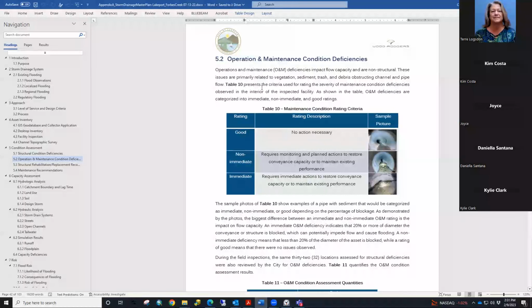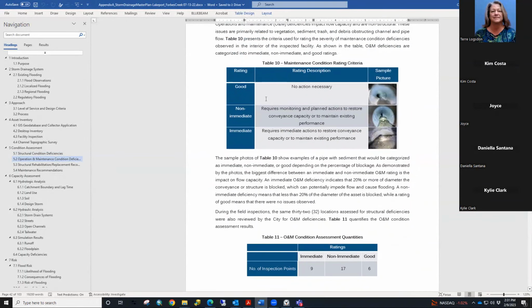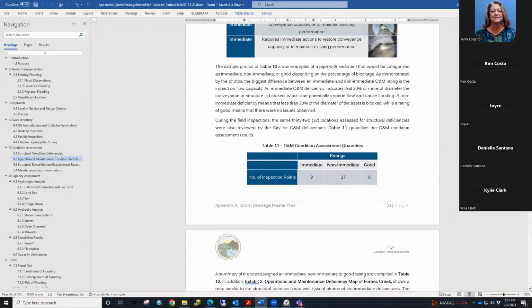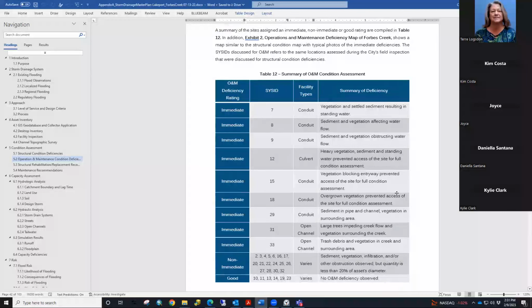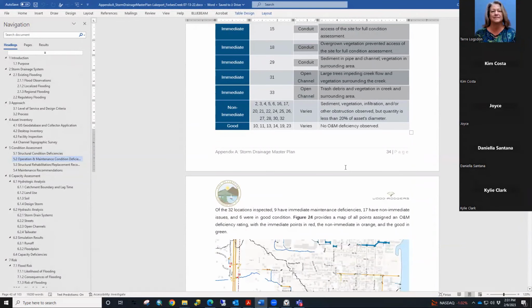And it's also so we break it down to two types of condition assessment. One is O&M. What that means is we recommend for sediment removal. We recommend for vegetation clearing. Those are O&M. So those are activities that the agency or the city can do. Like summary of deficiency, what do we recommend to do?